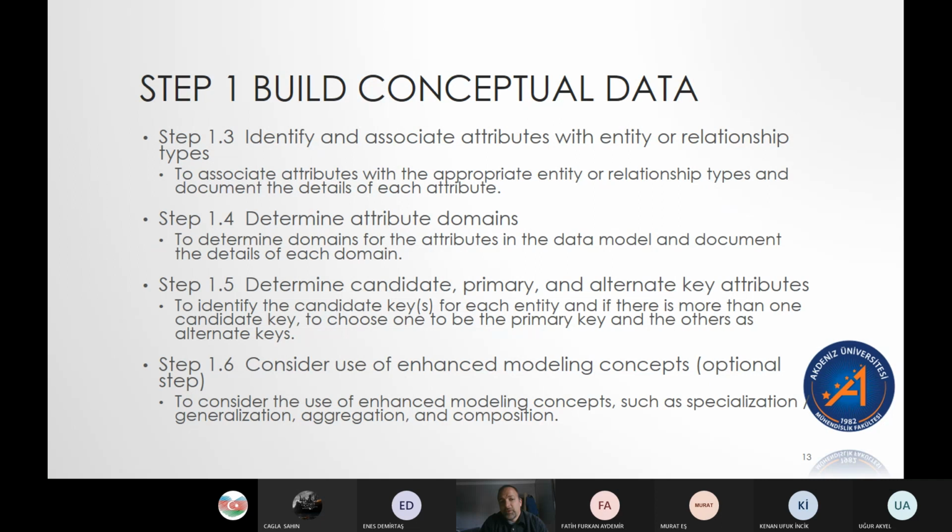We may need to determine attribute domains, right? Well, actually, we will need to determine the attribute domains, because for each attribute, we have to determine things like, what type is it? Is it numeric? Is it text? Is it date? Is it something else? Right? So we need to determine what type of data it is, and are there any constraints that we want to put on it?